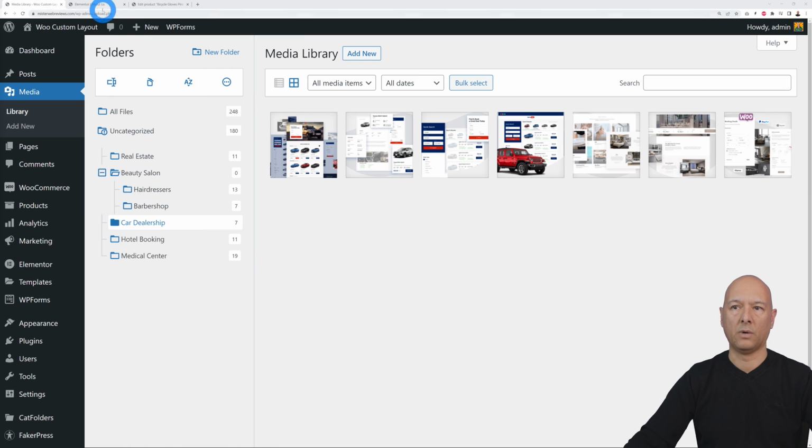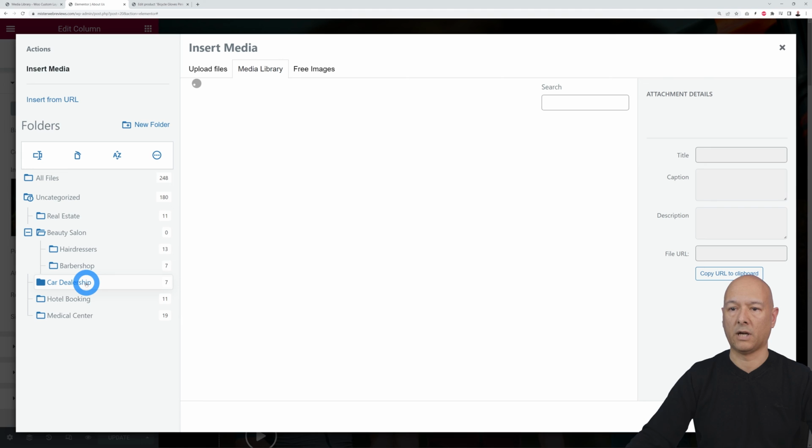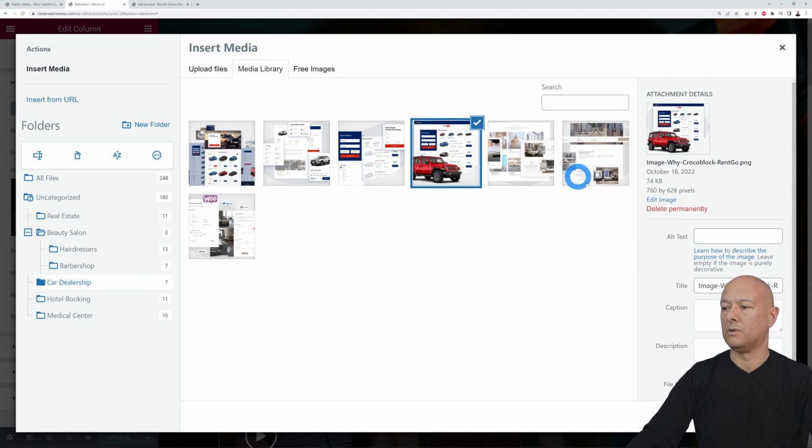And now if you go back to our Elementor page, if we click on our image, it's the same thing. Basically, you have all the categories and subcategories, and it's going to be super easy for you to find what you're looking for. So let's say if you're looking for car dealership, click on this, select the image that you want, and then you can insert it on your page.